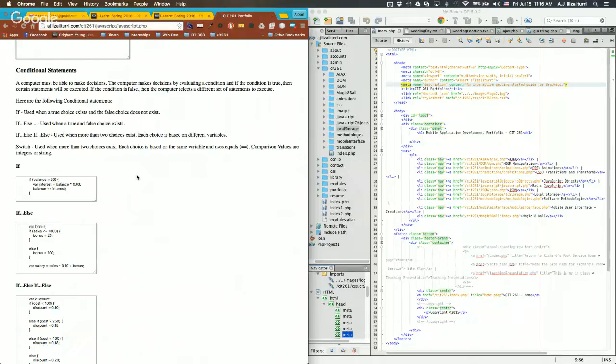If: used when a true choice exists and a false choice does not exist. If else: used when a true and false choice exists. If, else if, else: used when more than 2 choices exist. The choice is based on different variables. The switch: used when more than 2 choices exist. Each choice is based on the same variable and uses the double equals comparison.